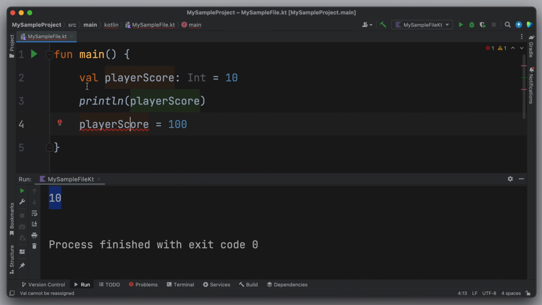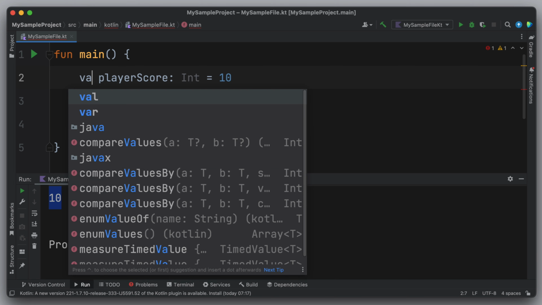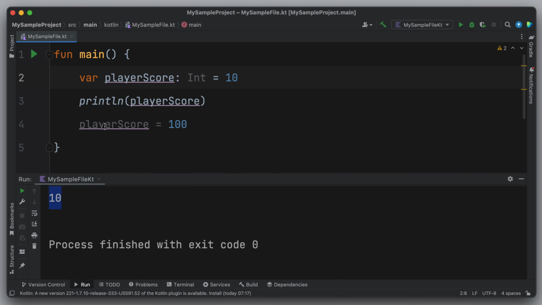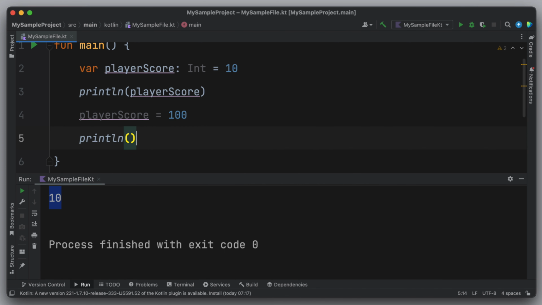It is because when we create a variable using the val keyword, it creates a read-only variable. It means it's not possible to change the value of the variable after its declaration. So to make it possible to change our variable's value, instead of val, we must use the var keyword. See, it doesn't complain anymore. Now in line 5, I print our variable again and run the project.